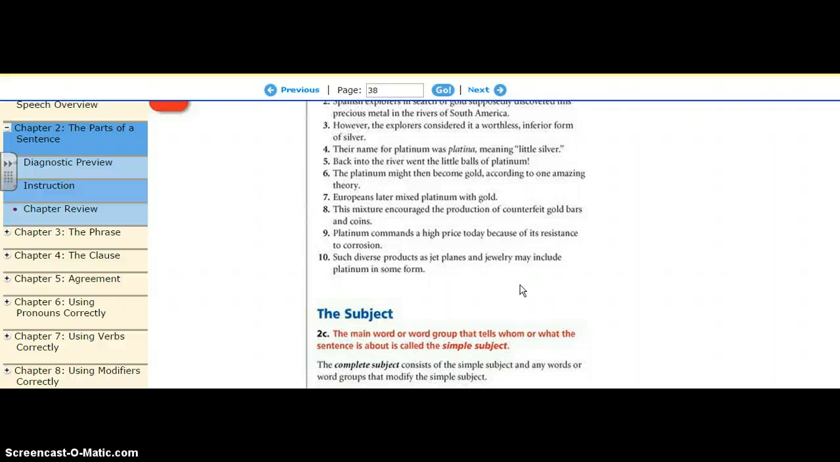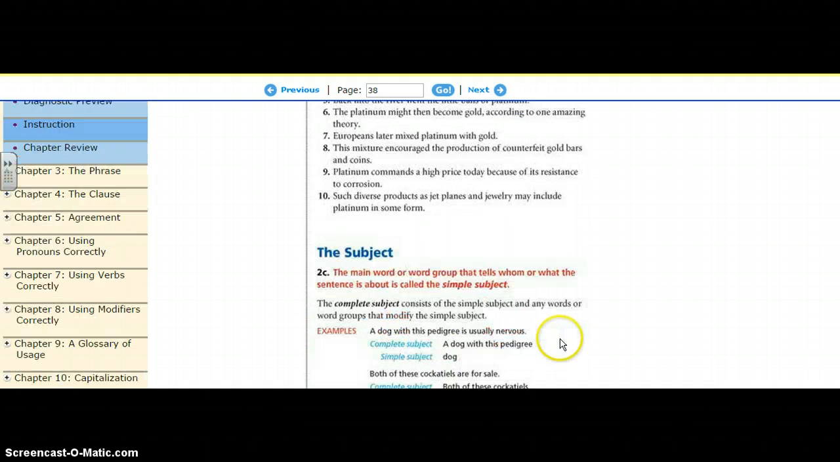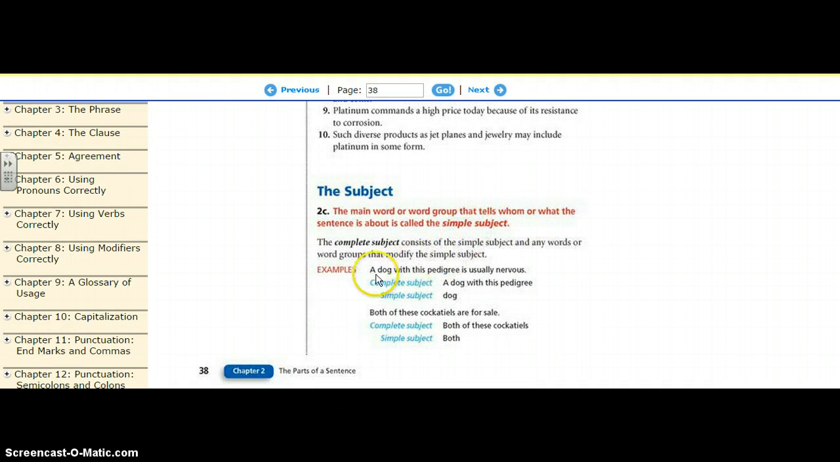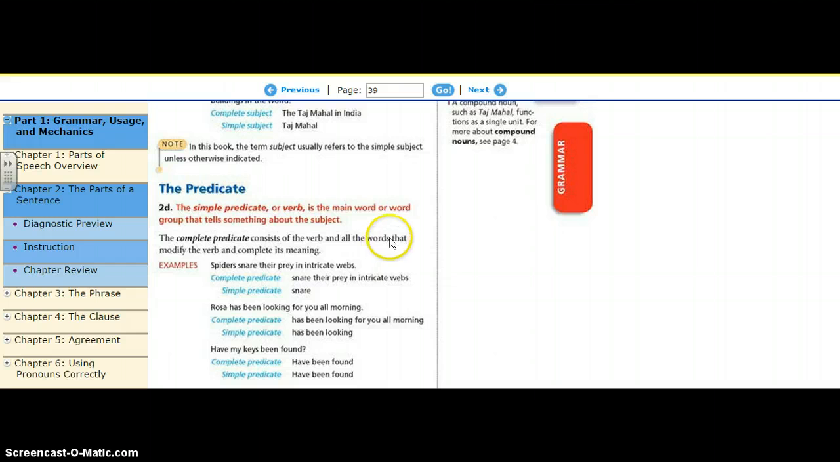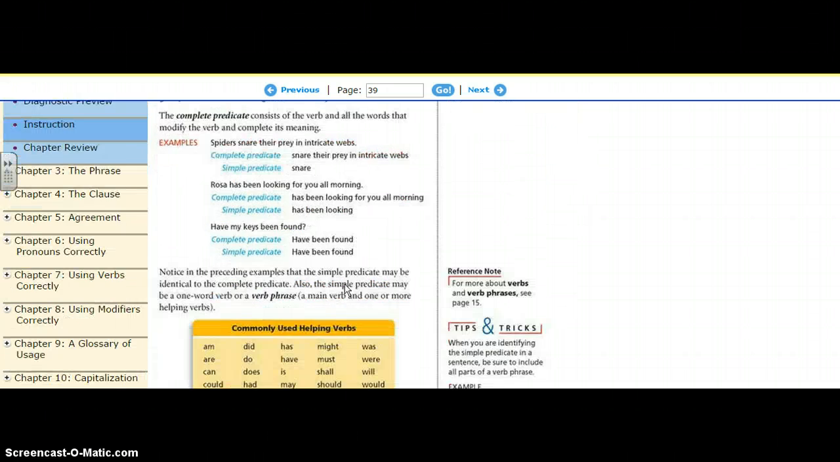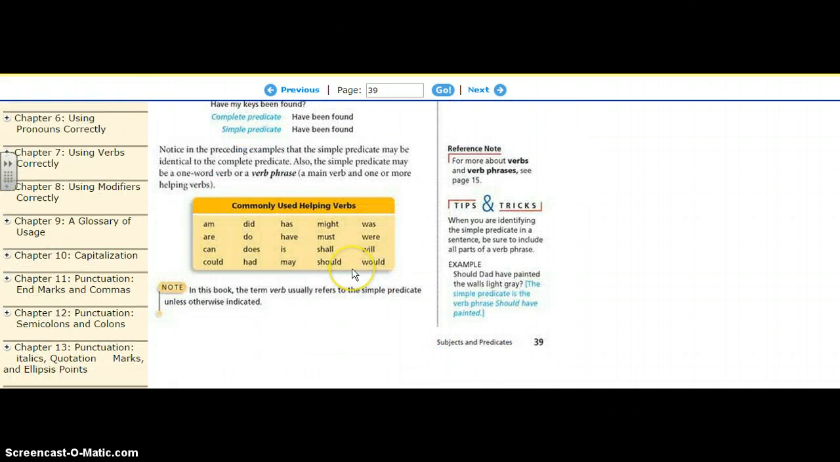Okay, moving on to page 38, the subject, the main word or word group that tells whom or what the sentence is about, is called the simple subject, and it gives examples there of complete subjects and simple subjects. Page 39, we're moving on to predicate. The simple predicate or verb is the main word or word group that tells something about the subject, and it gives you examples of simple predicates like snare, and complete predicates like snare their prey in intricate webs. Also gives you the listing of commonly used helping verbs.